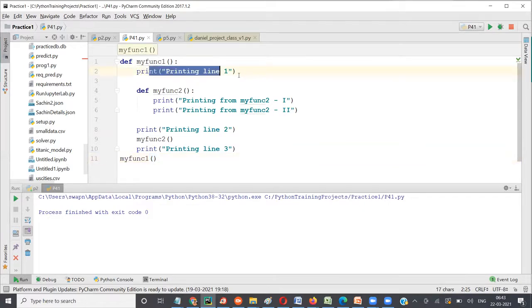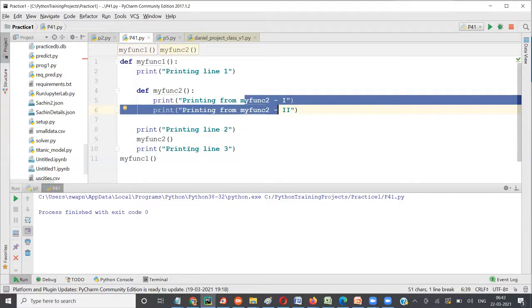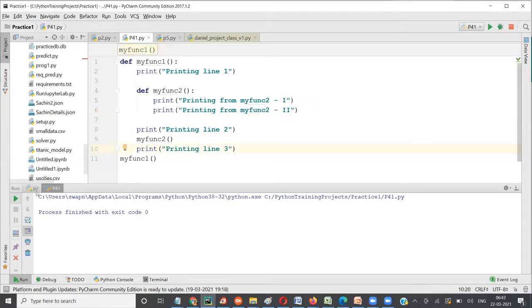When function 1 is called, it goes to line number 2. After printing this, it goes to line number 8, printing this. After printing 2, my func 2 is there, so it's going to call that function. So after line 2, you will see these two prints, and then finally line number 3. So this is how you can use function as a variable, local function, global function.